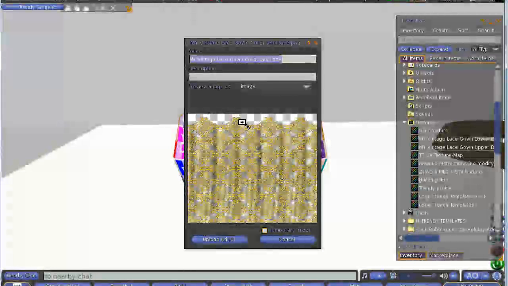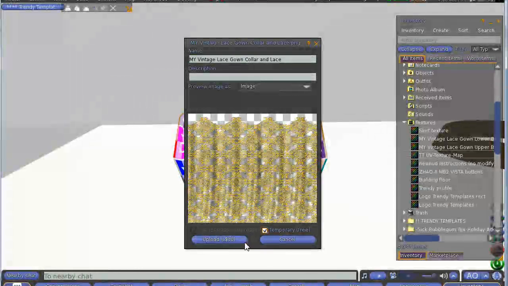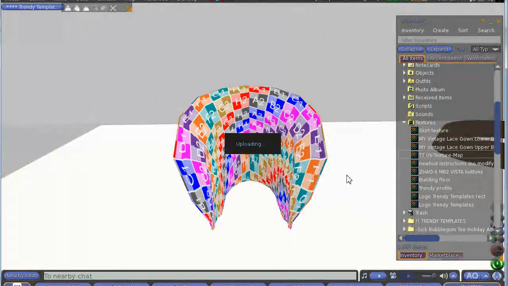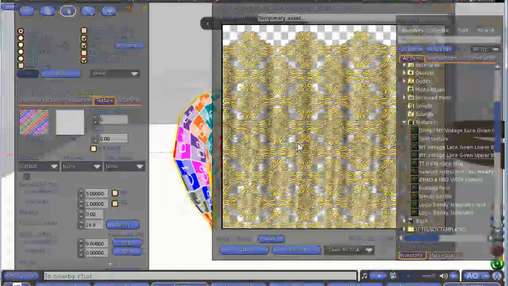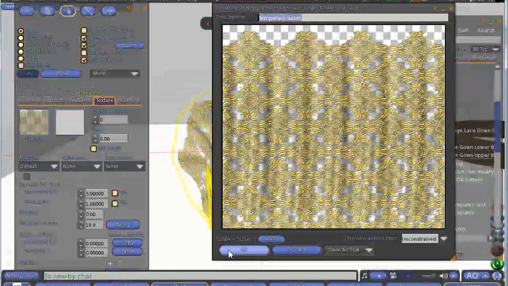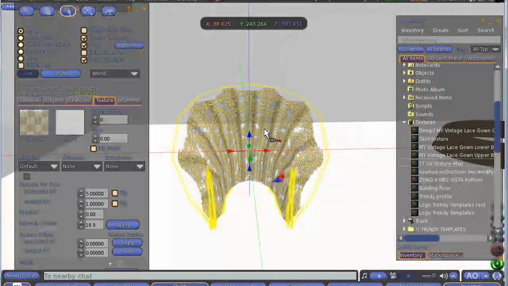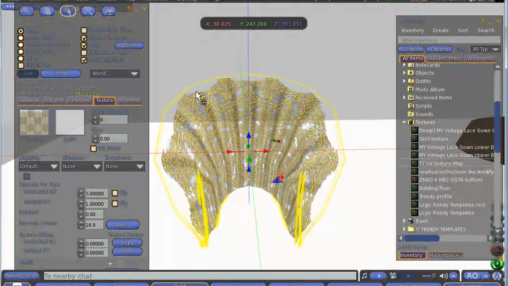Here it is. See, I took away all the top parts, and I say temporary upload because I want to check it first, see if everything is okay. There it is. So I will edit the sculpt and drag the new texture to the texture tab. There we go. And I can see it has a nice, well, more sculpted border. I want it to be more pointy.